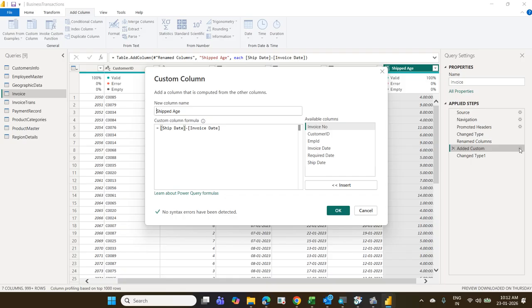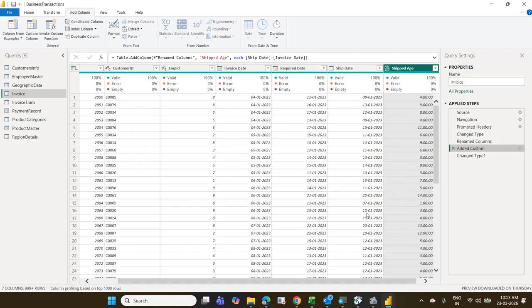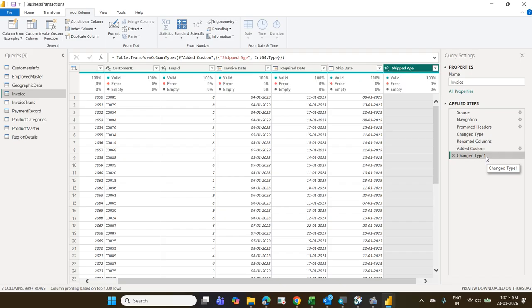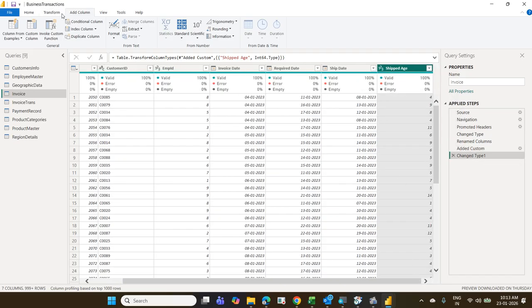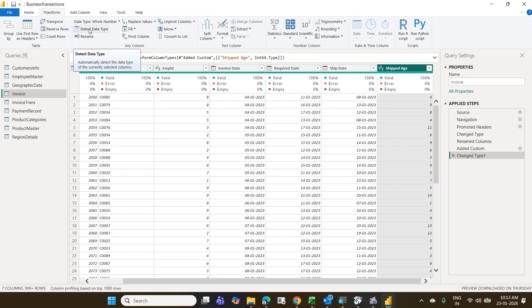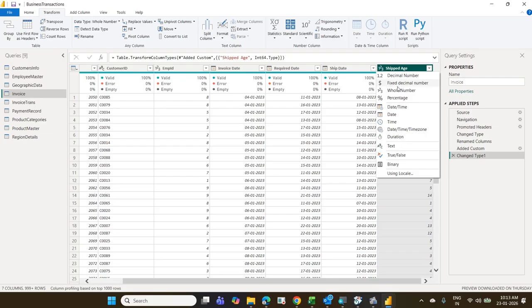Okay. So if the shipped age is not in a number format, either go to Transform Data, Detect Data Type, or go to the corner here and change it to Whole Number. You will not have a decimal number, you will have only whole numbers. So make it a whole number. Now go to the Home tab and click Close and Apply.